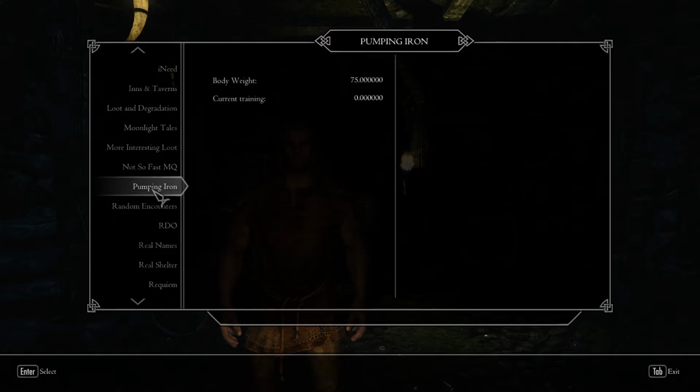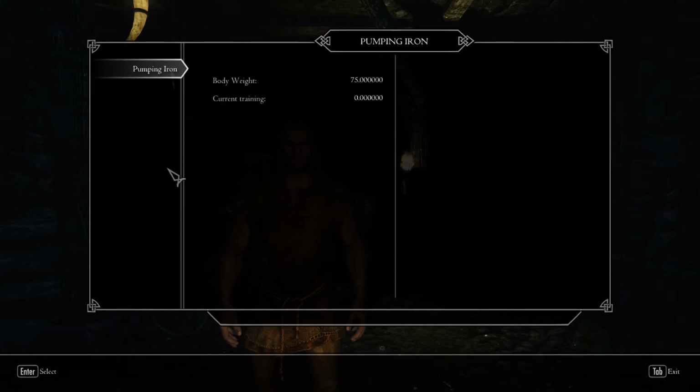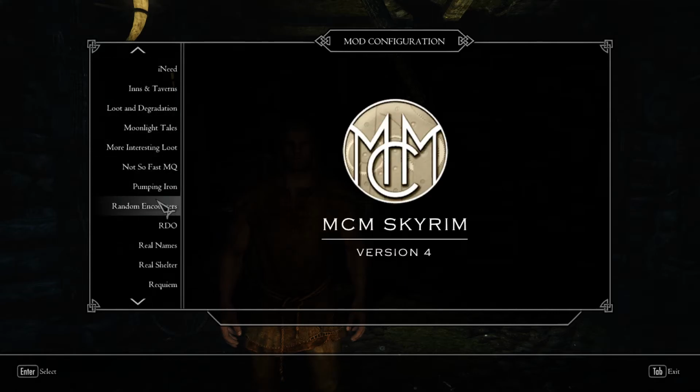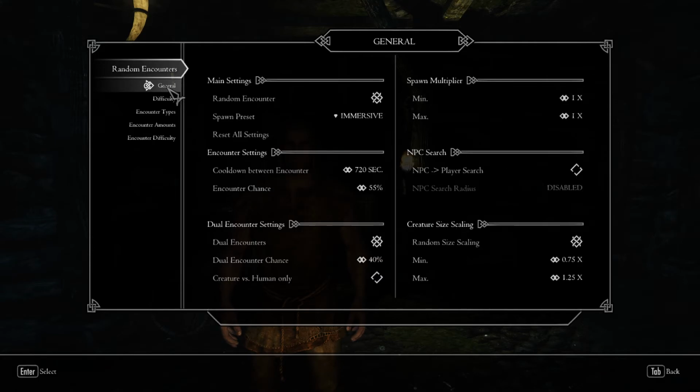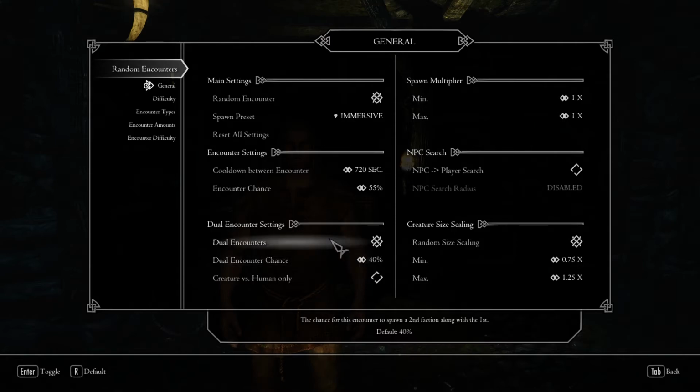We got Pumping Iron. Pumping Iron, there's actually nothing we need to change, so there you go. Random encounters, the DFB random encounters. There's not a whole lot you need to change here either. In fact, the general settings, none of these really need to be adjusted at all.